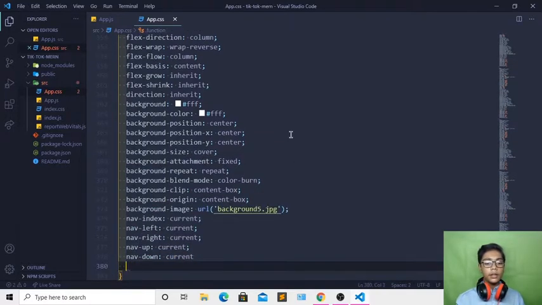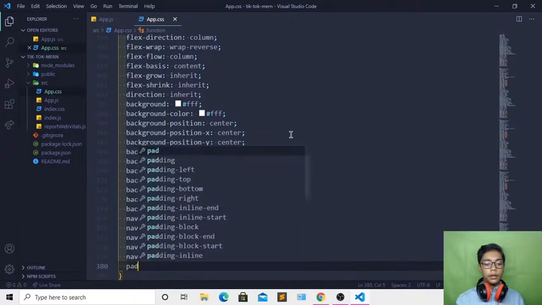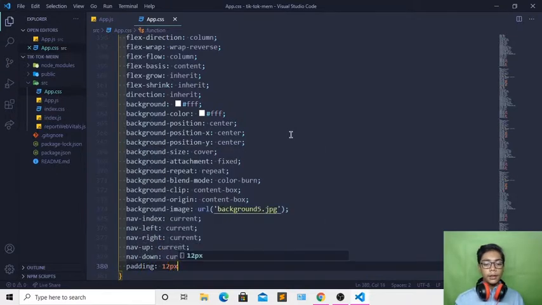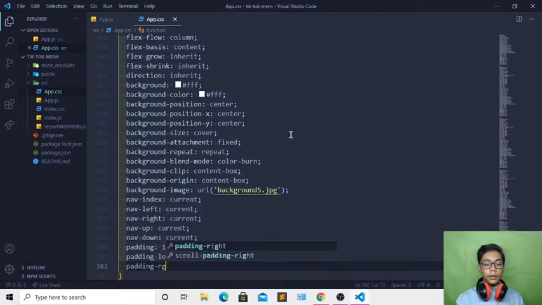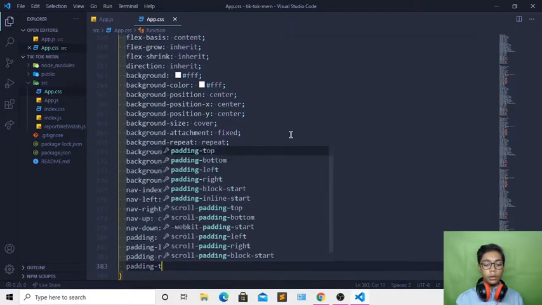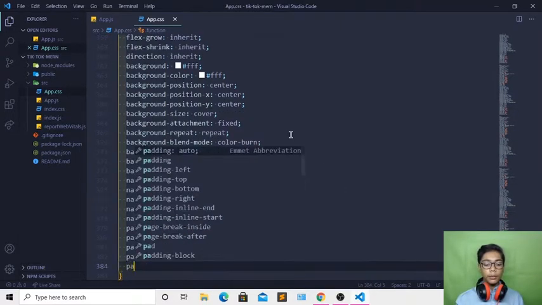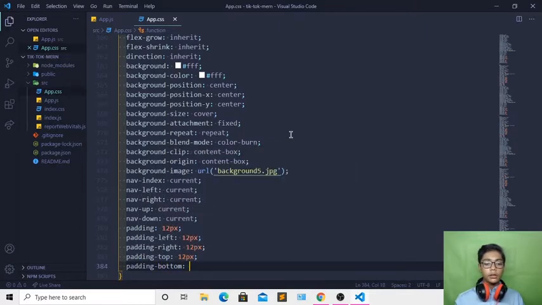Now here when you've done that, I will be coming underneath and creating padding, which will be 12 pixels, and padding-left, which I'll be writing as 12 pixels. Now I'll be writing padding-right, which will be 12 pixels. Then padding-top, which will be 12 pixels, and padding-bottom, which will be 12 pixels.